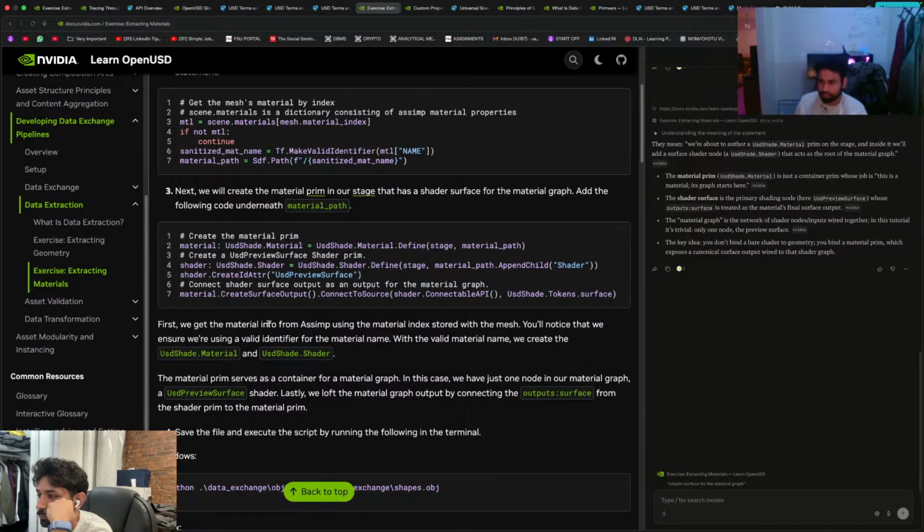First, we get the material info from Assimp using the material index stored with the mesh. You'll notice that we ensure we are using a valid identifier for the material name. With the valid material name, we create the UsdShade.Material and UsdShade.Shader. The material prim serves as the container for the material graph. In this case, we have just one node in our material graph, the USD preview surface shader. So this is the only node we have.